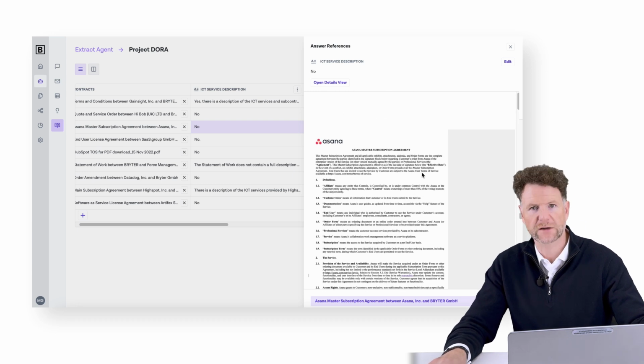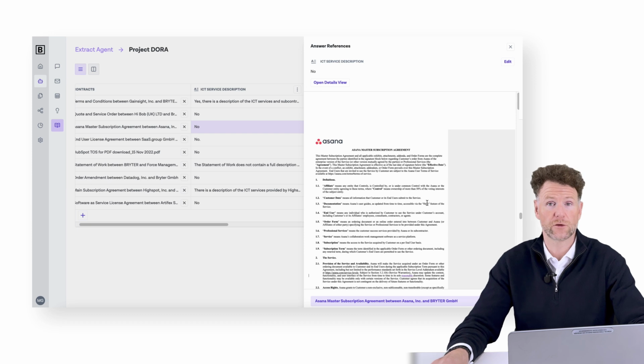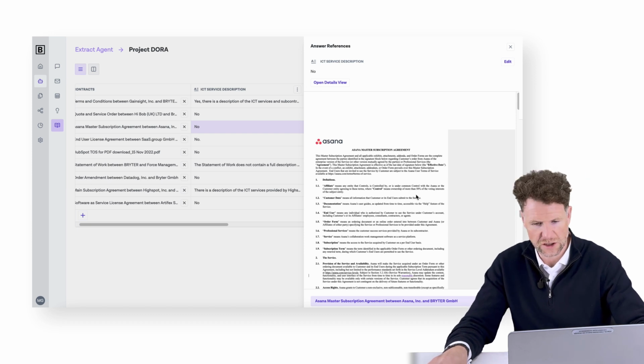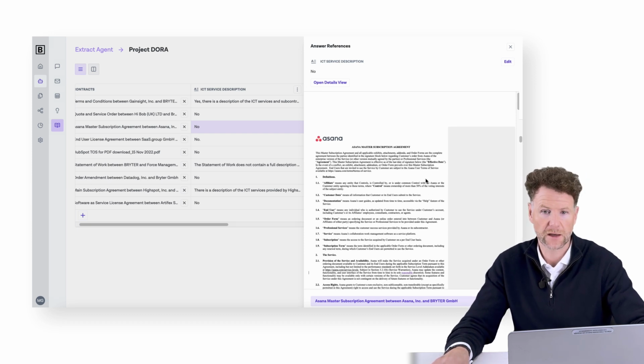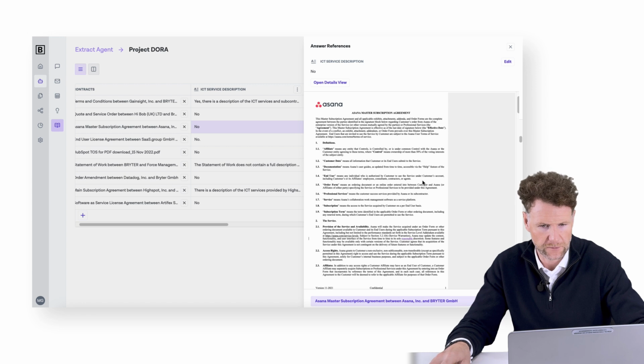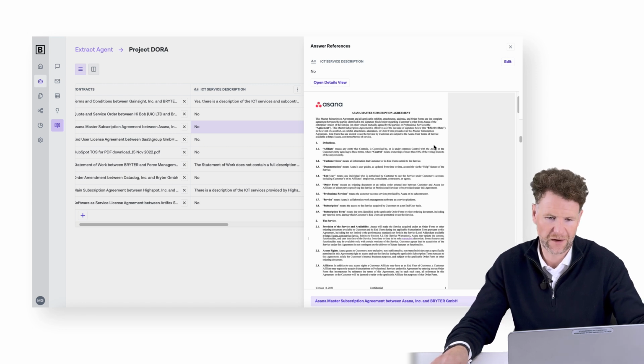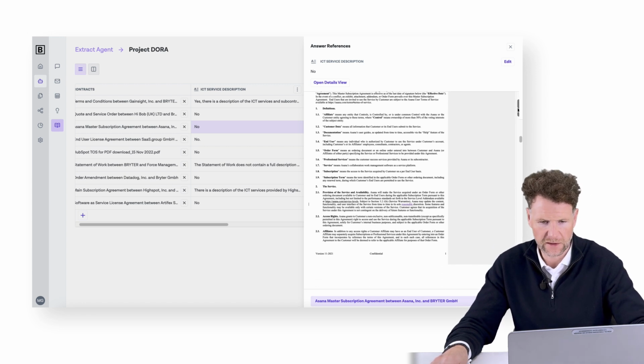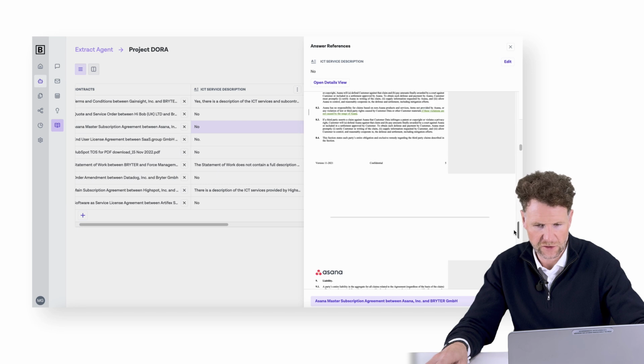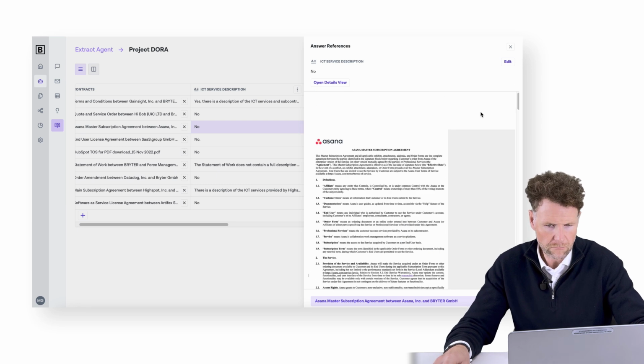The BRYTER software works in a way that you see references to each of the mentions, so you can check whether this is actually correct and accelerate your review process. So in your case here, you're actually faster and you can basically see whether or not the information is enough or not.